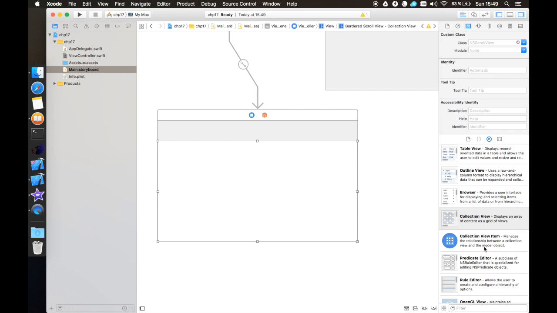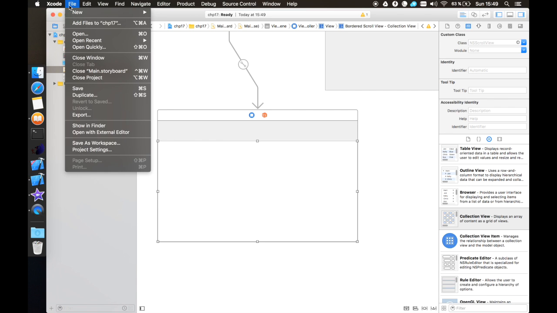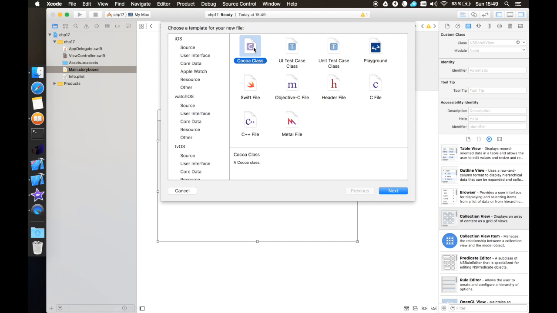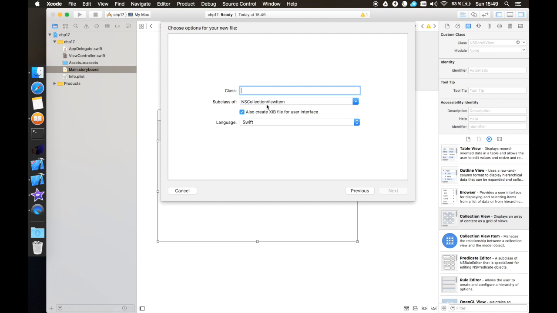Now we need collection view items in a collection view. To do that, we're going to go up to the file menu and we're going to say new file, and we're going to choose a Cocoa class, and we're going to say next. And you can see I've already been in here before and it has already selected collection view item. Now this will be the parent class. So we're going to name the class col view item.